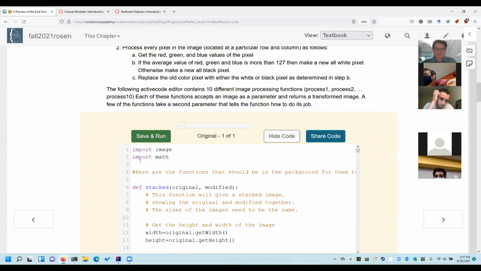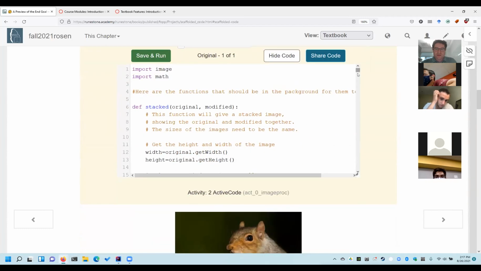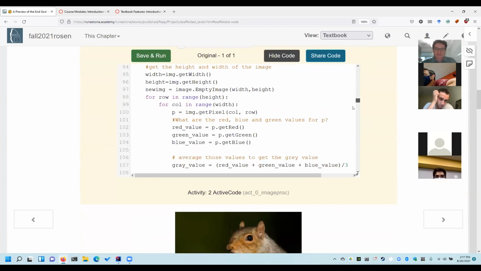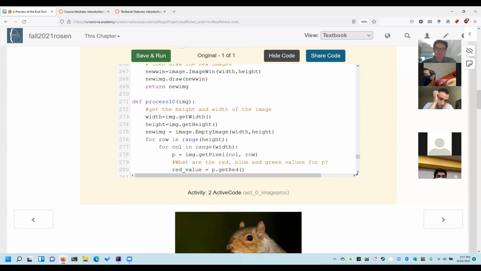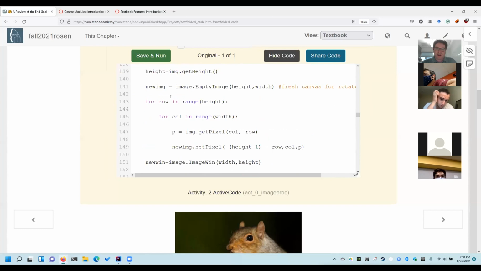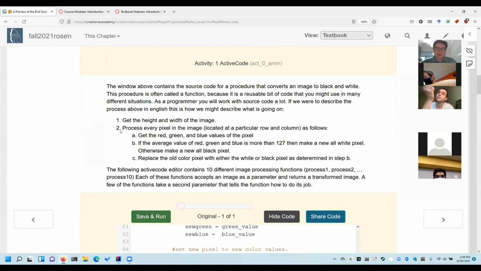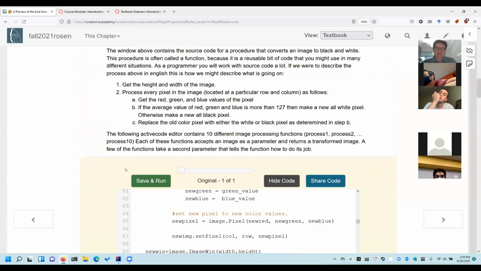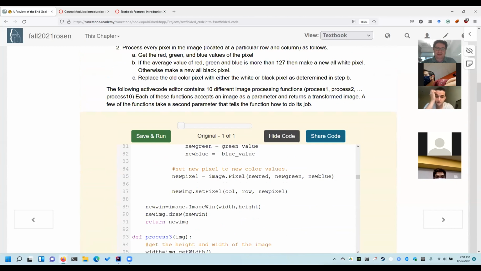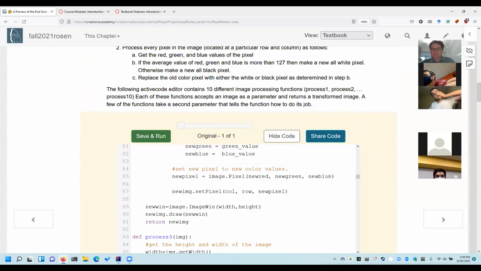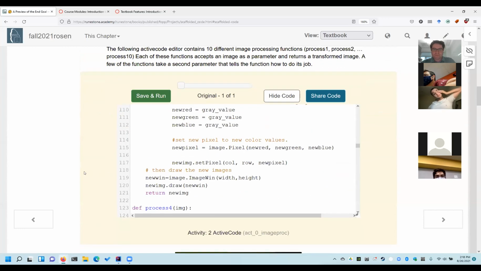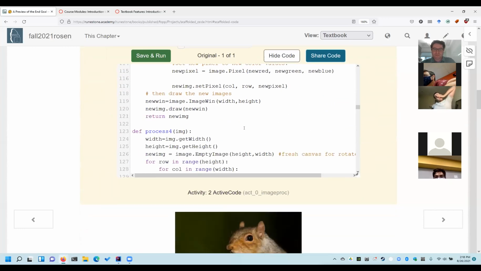Show code. So over here, we have a bunch of functions. In fact, we have 10 of them, 10 different procedures, 10 processes as they call them. All right. So this editor had a bunch of them. The way I opened that is that right now it says save and run, show code, share code. The way I access this is I hit show code. Okay. And then there's the code.